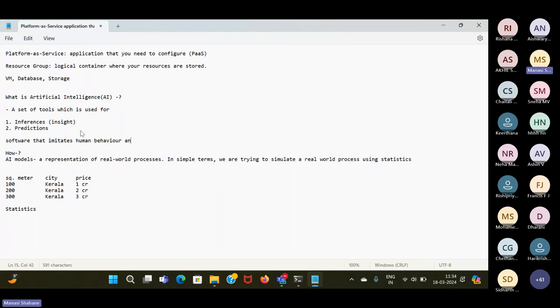Imitates human behavior and capabilities. Clear? So now this is not just that here's AI. AI is a very broad concept. It's just not something that is limited to statistics and all of that. There are lots of things inside AI, and there are certain, what we call workloads within AI. Now let's just see the different workloads within AI. And I'm pretty sure you all even know about it.